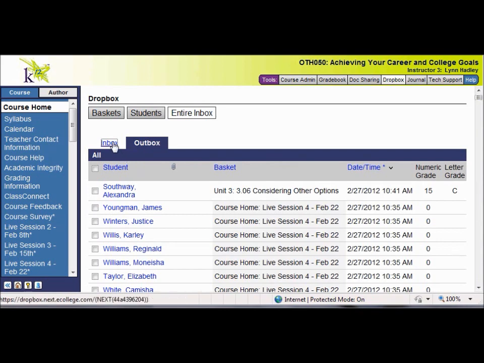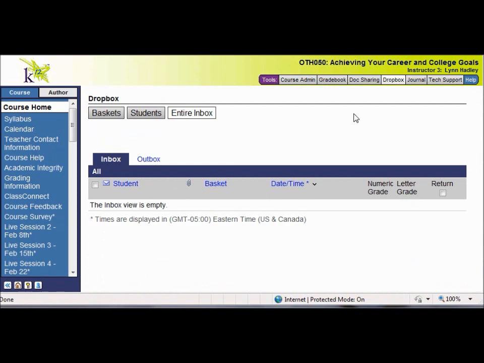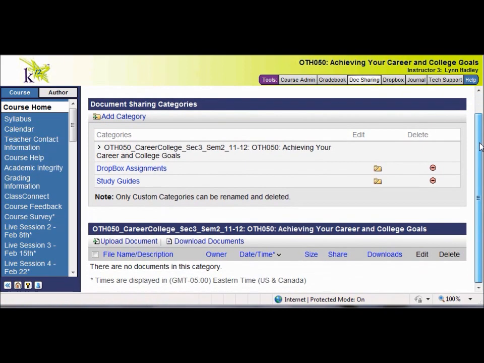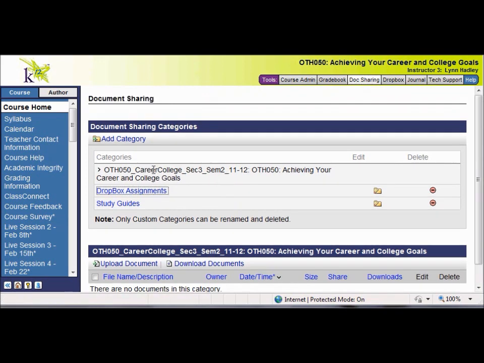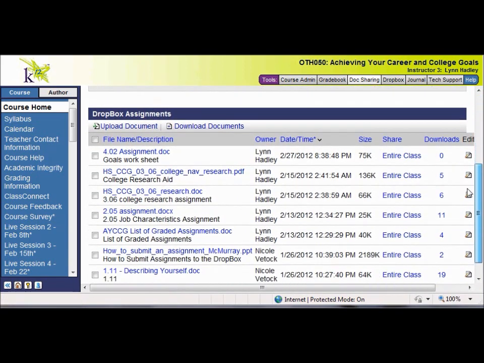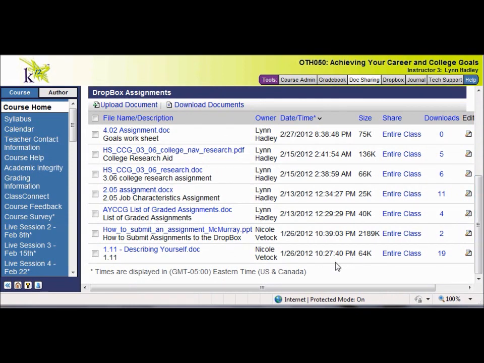So what we're going to do is take a quick look at some of the other things up here. We have doc sharing. Doc sharing is where you can go and get some of the assignments. Now, every assignment has a list of its own assignments that you can get from there. But doc sharing has assignments that I've already passed. So, for example, I can click on Dropbox Assignments here. And Ms. VTalk had already set this up for you guys, so I just added some more.